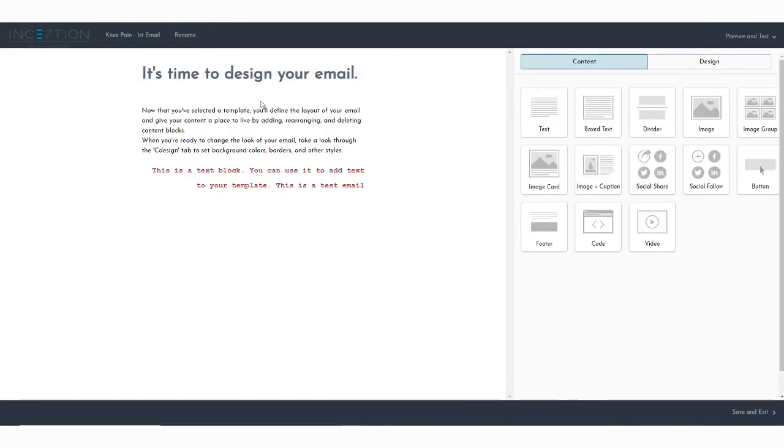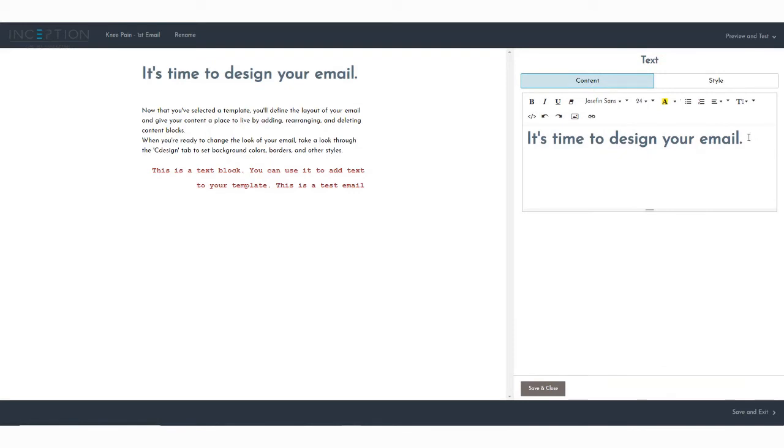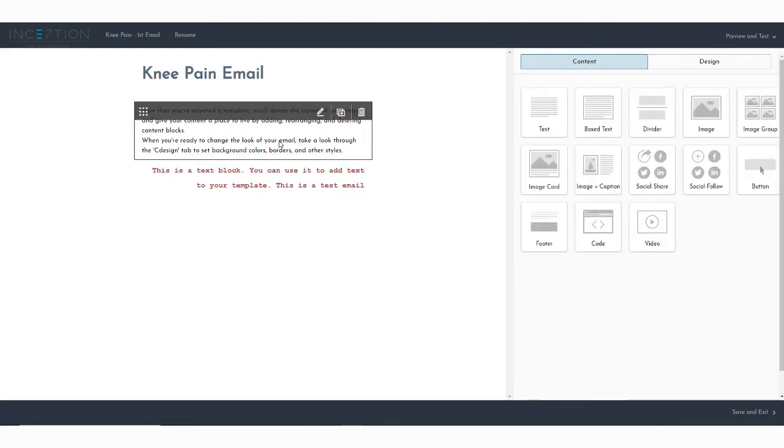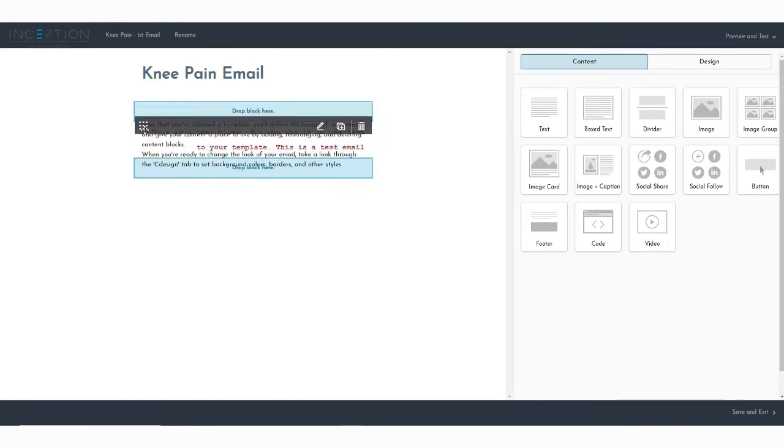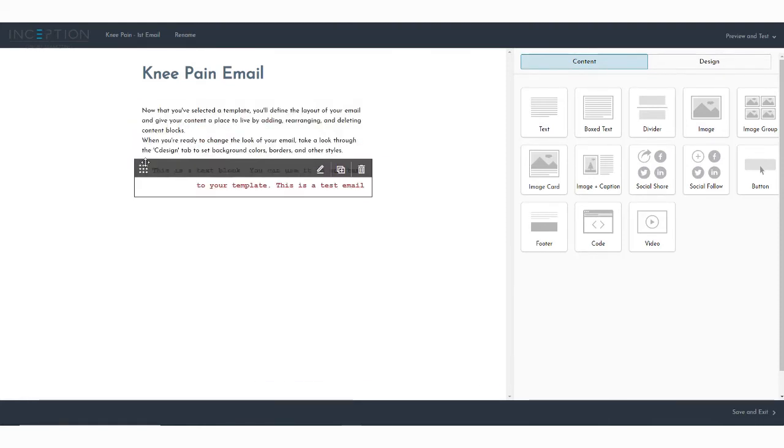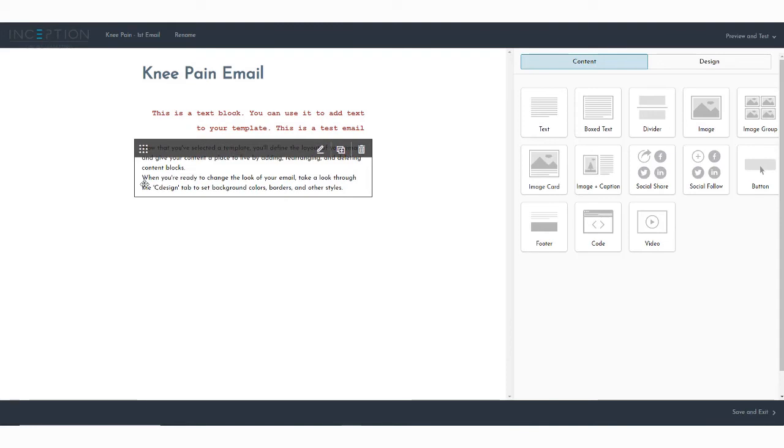If you want to edit a block, all you have to do is hit the pencil icon, and now you can edit this. Hit save. If you want to move blocks around, you see these little squares. If you click and drag it, you can start to move it around and reorder your different modules.